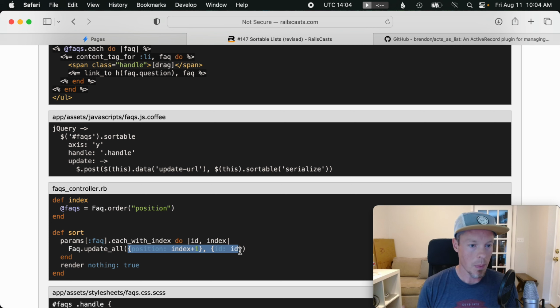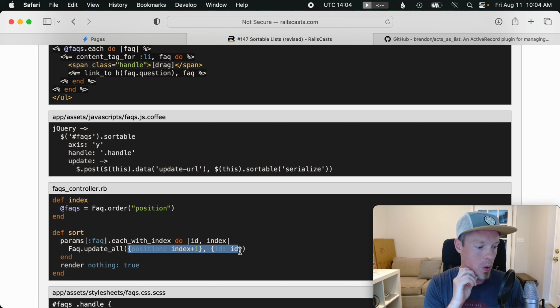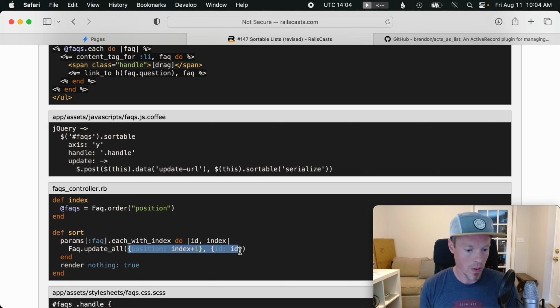And I'm not using jQuery here anymore. I'm actually migrating this app over to be using Stimulus and Turbo, and actually using the Shopify Draggable library now. And so I didn't want to go this approach.